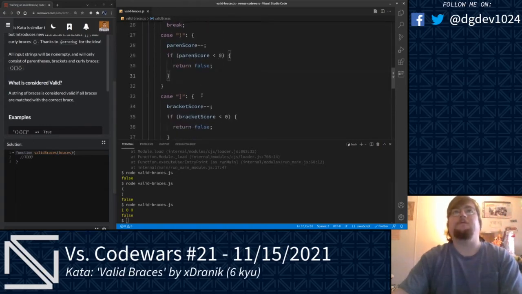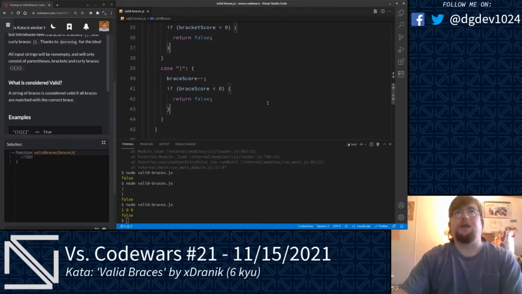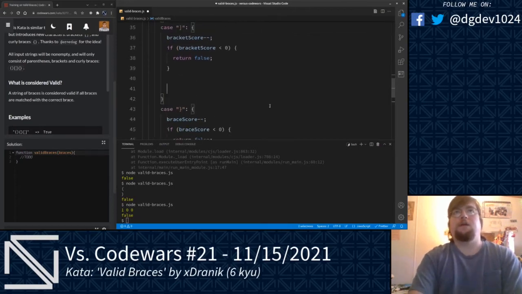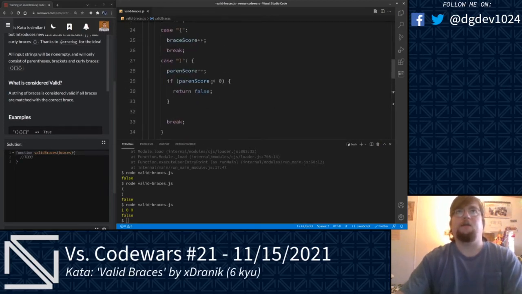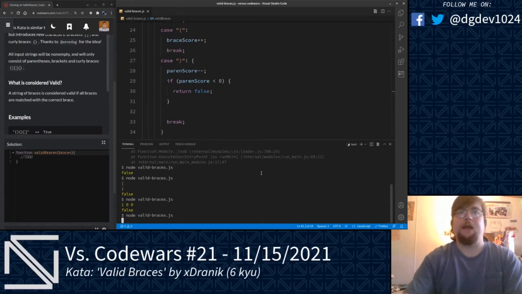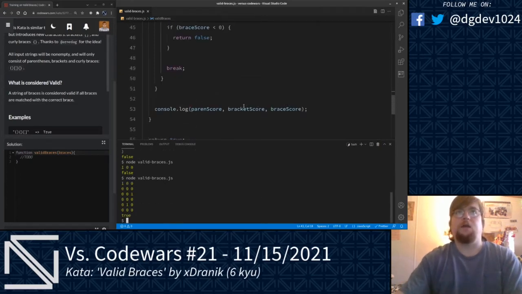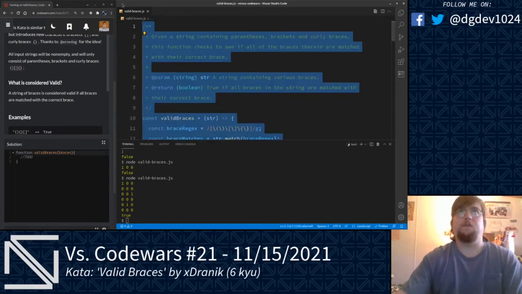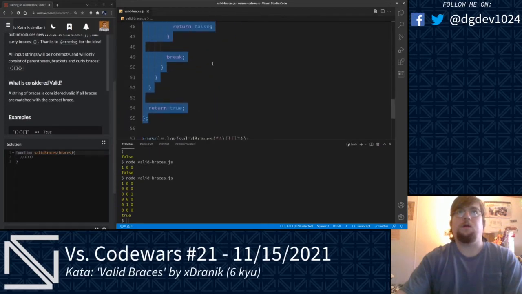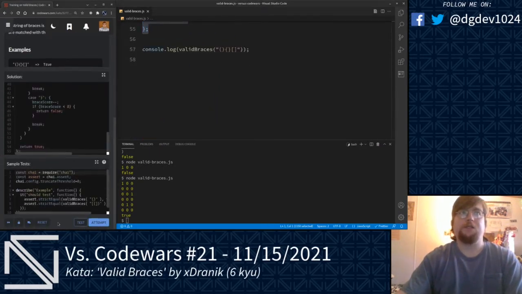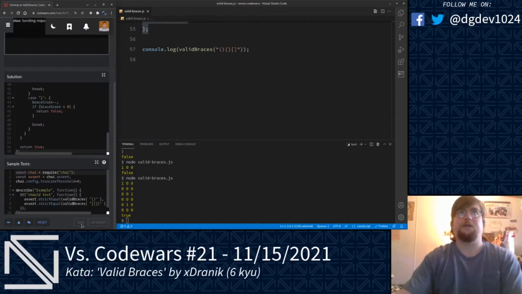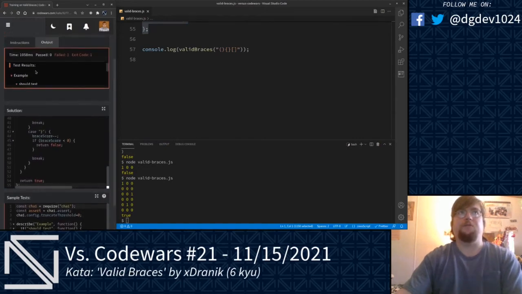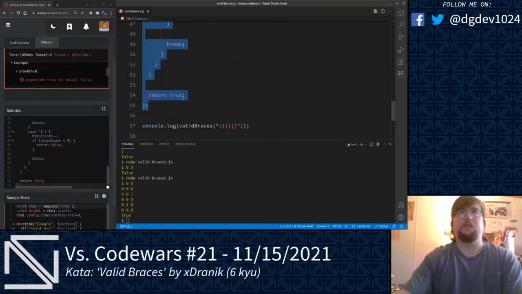Oh, okay, I forgot one crucial thing at the end of our cases here. We actually forgot to break out at the end of each of these cases. Let's try that again. And it looks like it is working now. Let's punch this into Codewars and see what that looks like. Copy, paste, run the tests. And we have a problem. Expected true to equal false.